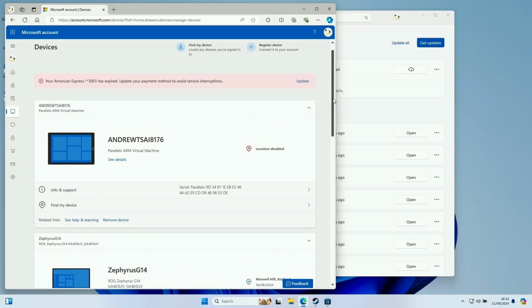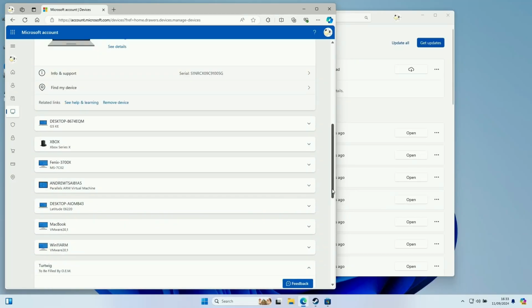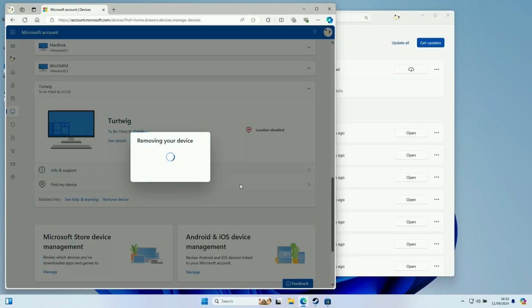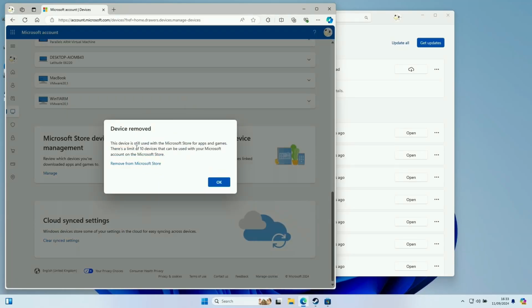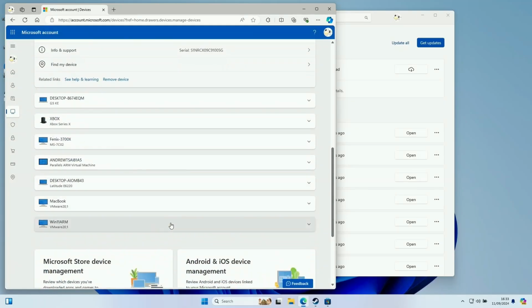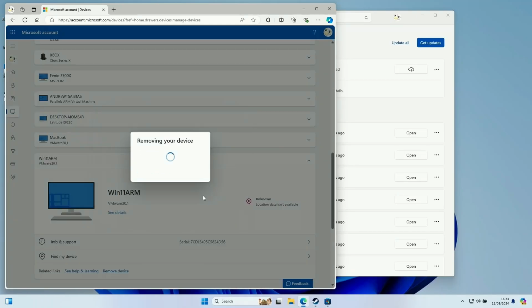So I'm going to remove one of these here. Let's remove this one. I know this is an old one. So I'm going to click Remove Device. I'm ready to remove this device. Click remove. It's going to remove this device from our Microsoft account. So we have 9 devices instead of 10. We have one free now. I'm also going to remove a couple more so that we have space.